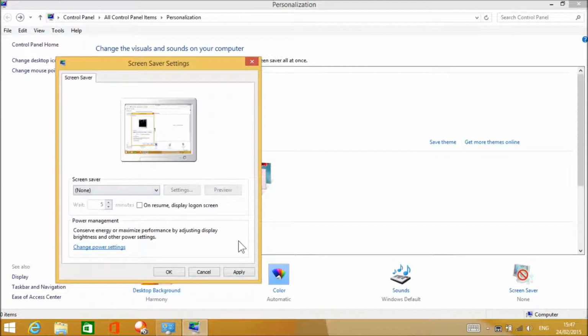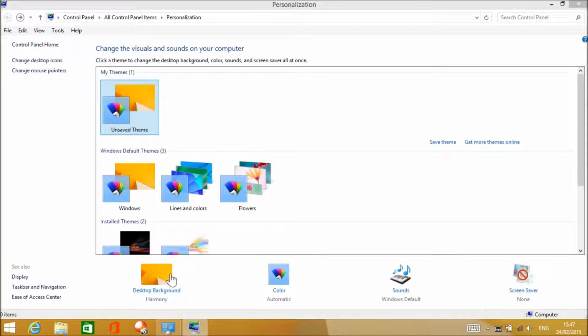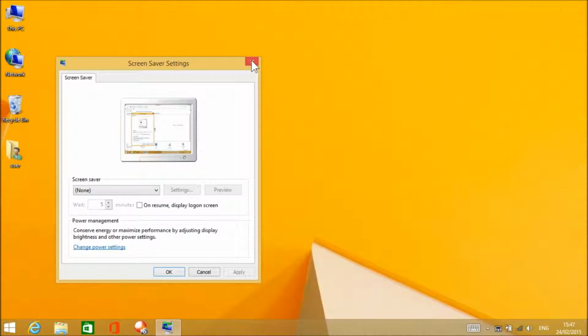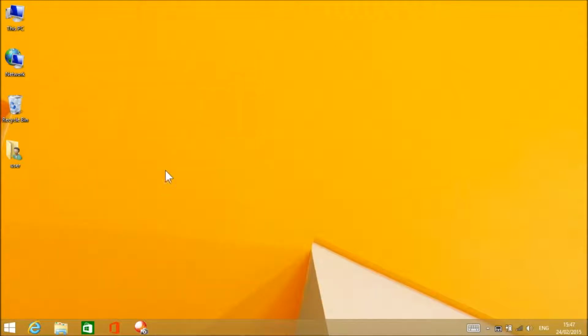Now I don't actually like to have a screensaver, so I'm not going to have one on mine, but that is how you do that. That's how you change your backgrounds, change your colours, and switch on your screensaver.